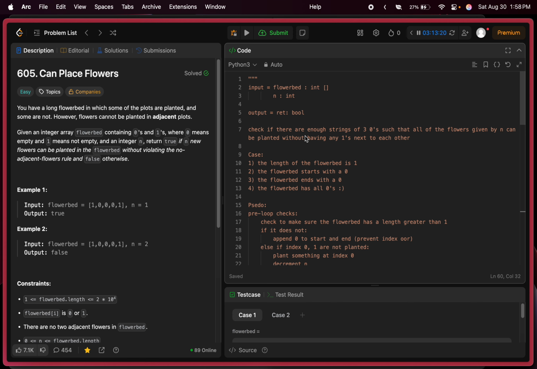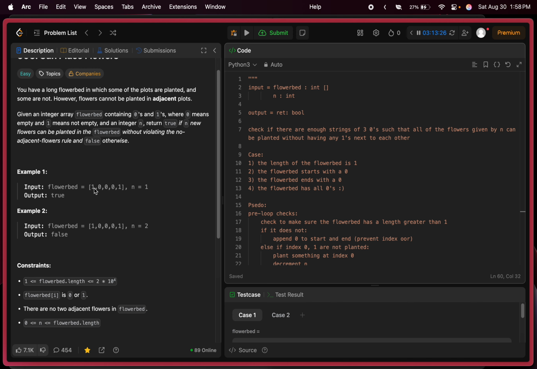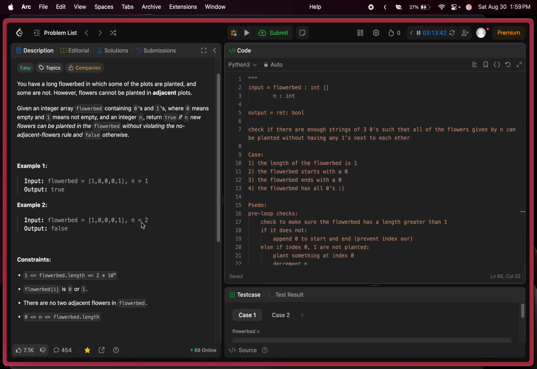So if you just look at the example here, we see flowerbed equals 10001 and n equals 1. So the output is true because at index location 2 we can plant a flower. We can plant one flower in this array, and that would mean that we planted 1, so n equals 1, so we put true. If n is equal to 2 here, there are not enough spaces to plant these two flowers, so we return false.